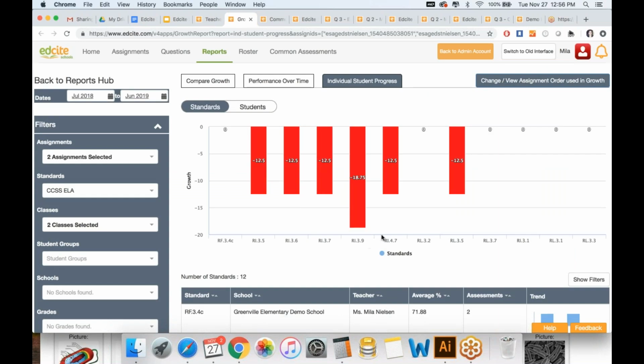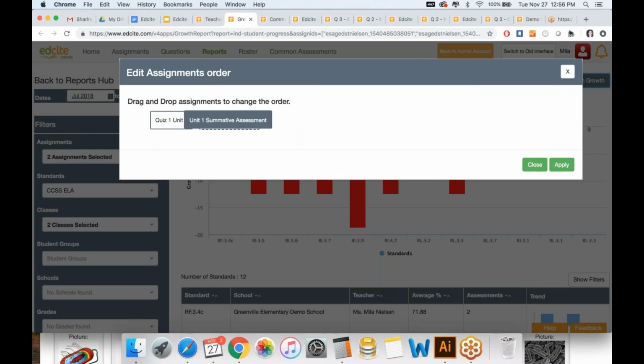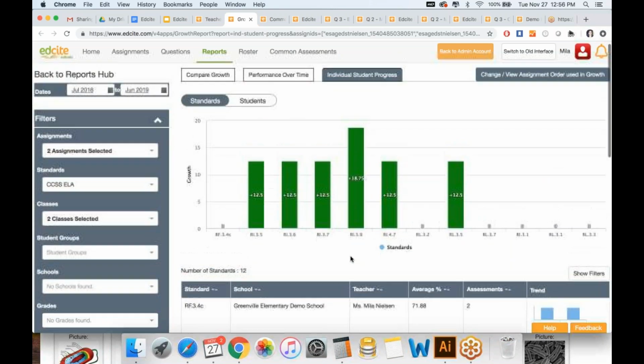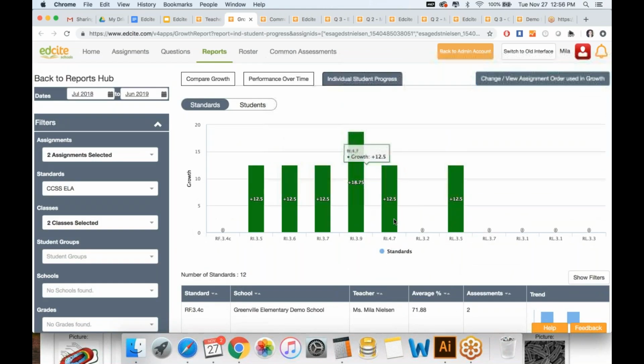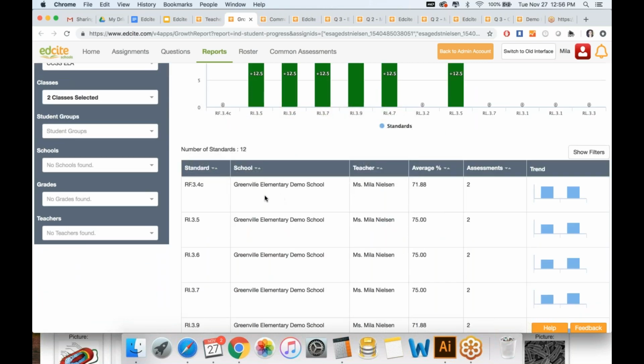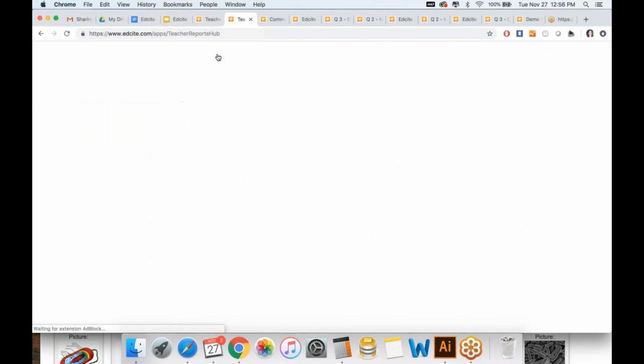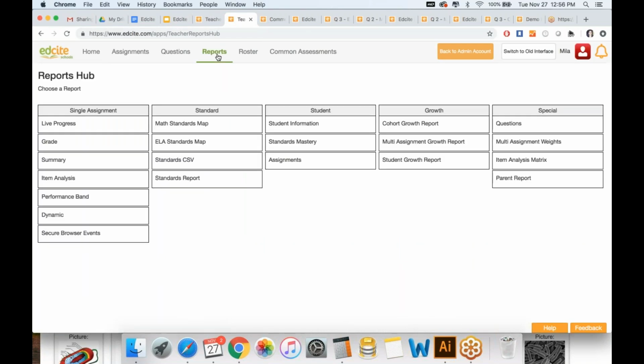And okay, this would be really depressing. We're going to change the order of this demo to make this less sad looking. Okay, growth. Now, your teachers will not be doing that, but my demo was just looking a bit too depressing there. So I can see how much growth is happening by standard here. I can see it broken down by standard over assignments. I can look at this by standard or by student. So there is a lot of robust data in here.